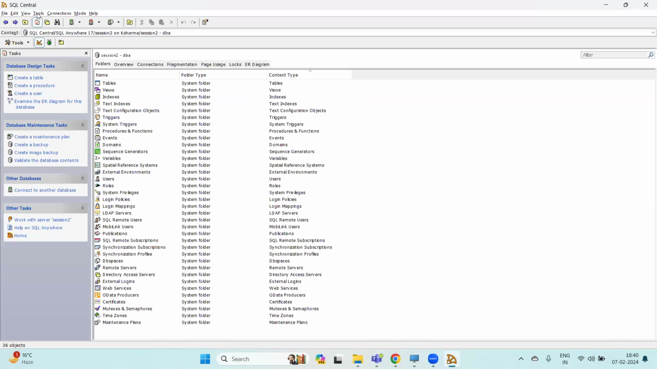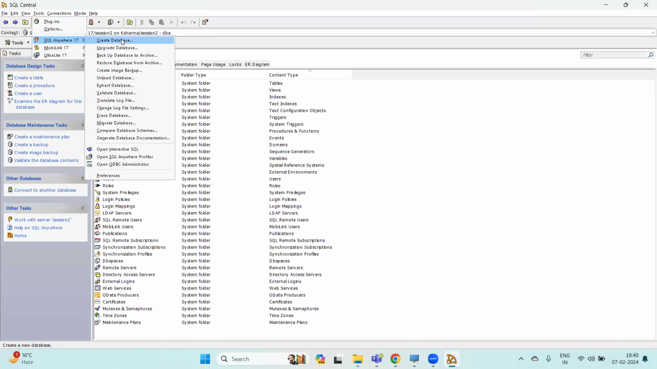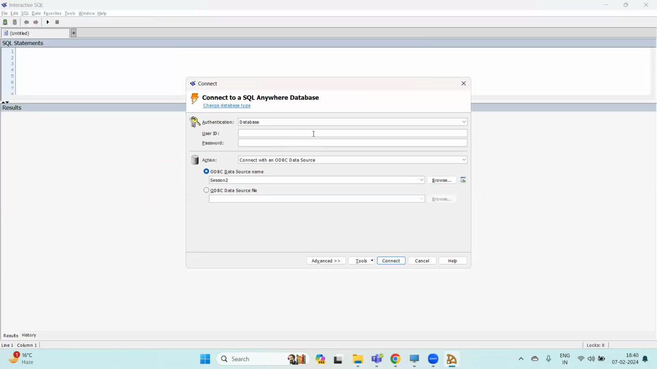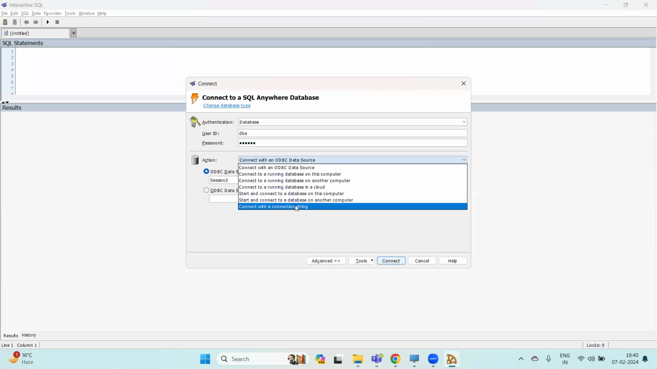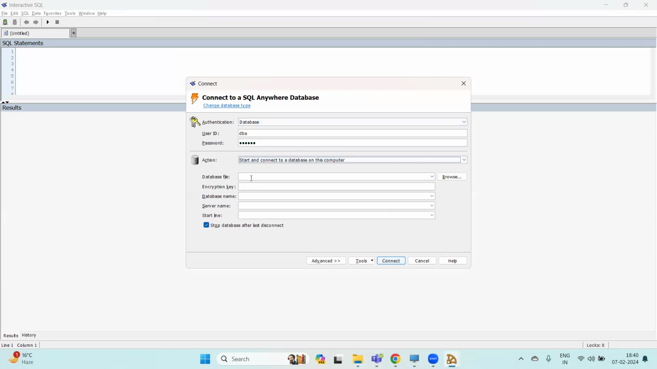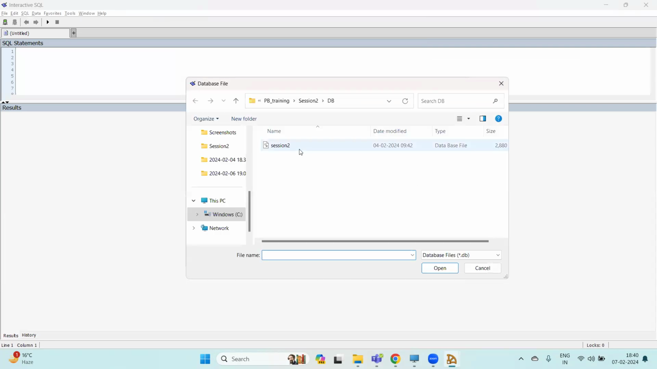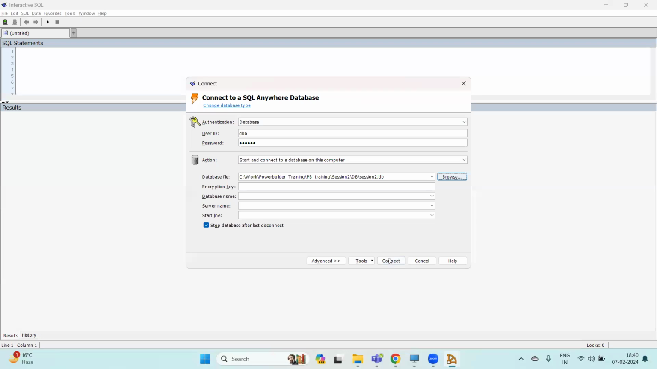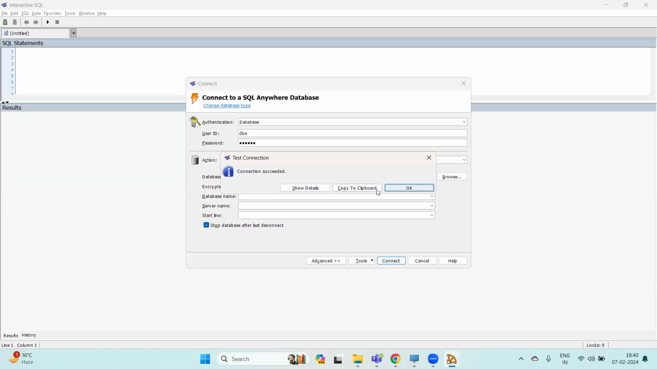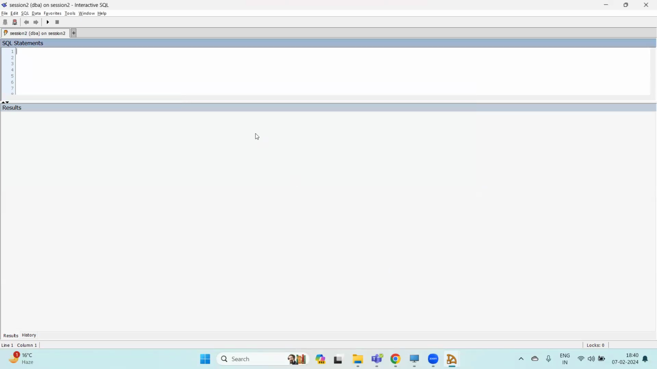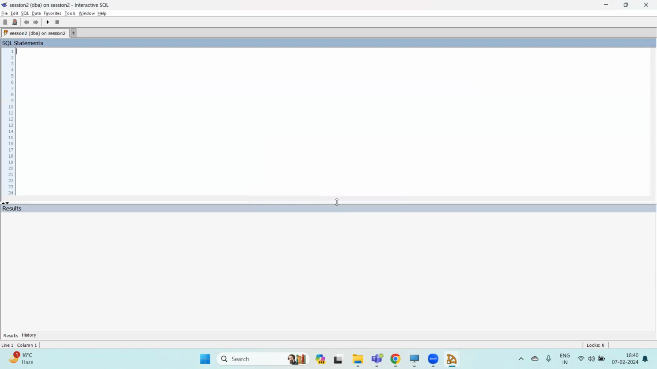Or we can connect and write a table, open Interactive SQL. The DBA password I have given is SQL123, and I need to choose here start and connect to a database on this computer. For the database file, I need to choose a file here, that is session 2, and then test connection. Connection successful. Okay, connect. So I have connected my database.